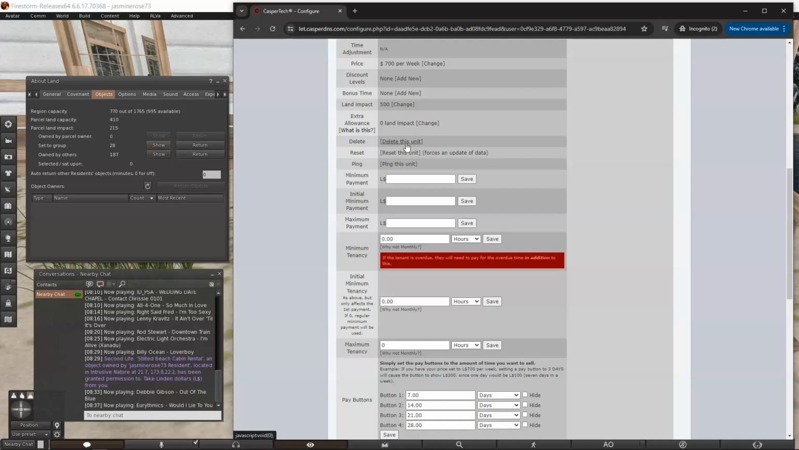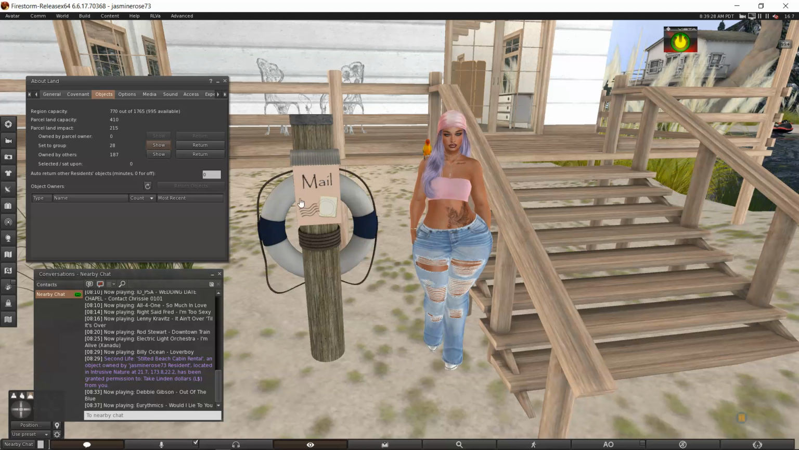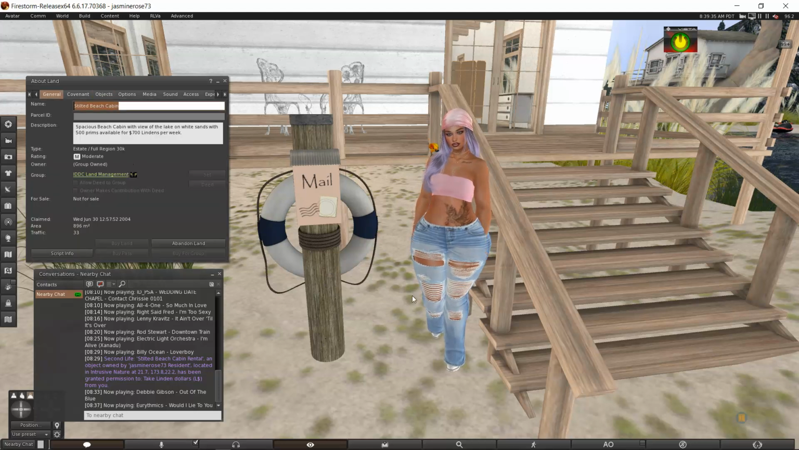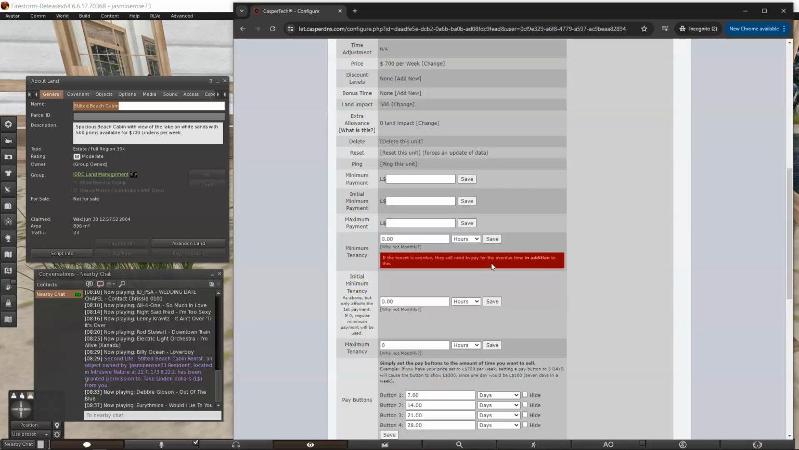Delete. I can delete this unit off of my rentals from here, and what happens is if I delete this unit, it will automatically delete this rental box, and it will no longer be here as a rental. So that is what delete the unit means, which comes in handy if you want to delete it and you're not in world. You can do everything from this website. Reset the unit. We don't want to reset it. Ping, don't know what that means because I don't need it.